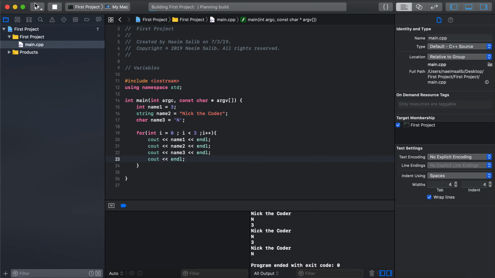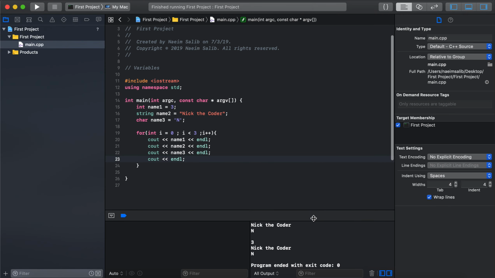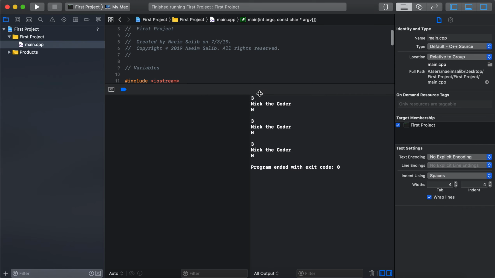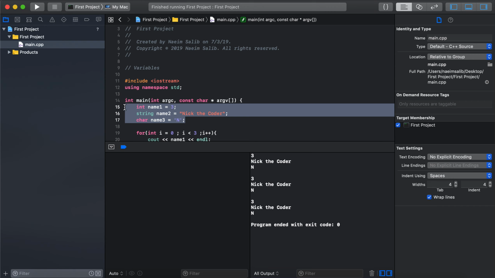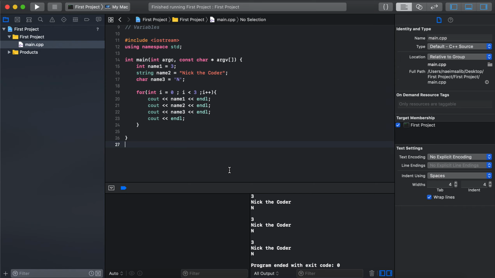But anyway, if you do this, I'm going to put an extra space in between. And once it's run, I'm going to find the 3 variables right here: name 1, name 2, name 3. It's going to be printed 3 times. So basically, this is a for loop.